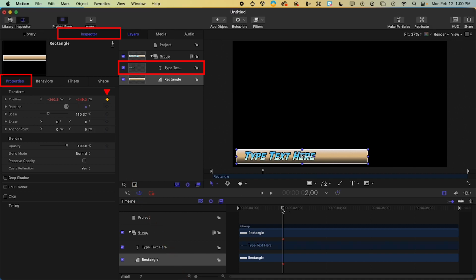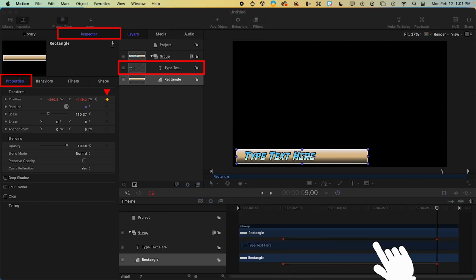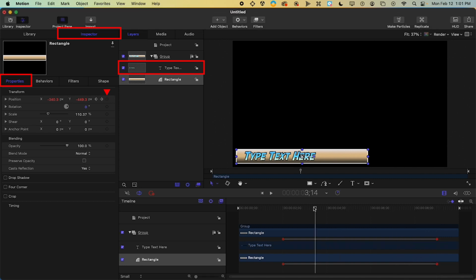And I want it to stay in that same spot all the way until my 9th second. So I'm going to go to 9 seconds in, and I'm going to click that again. And you can see that it's created a line in between these two. Now I haven't changed the property, so it's staying right there. And that's what I'm actually hoping for.